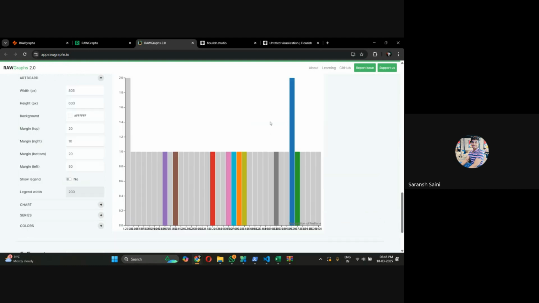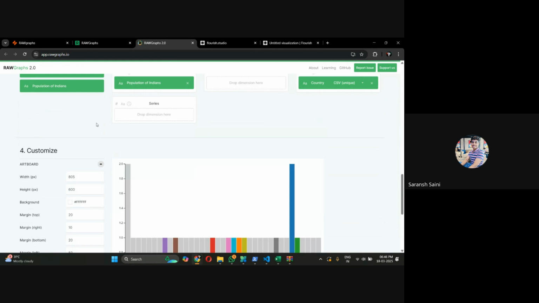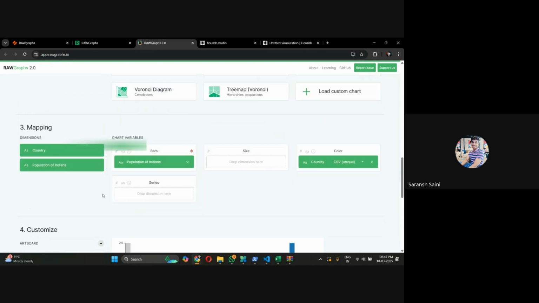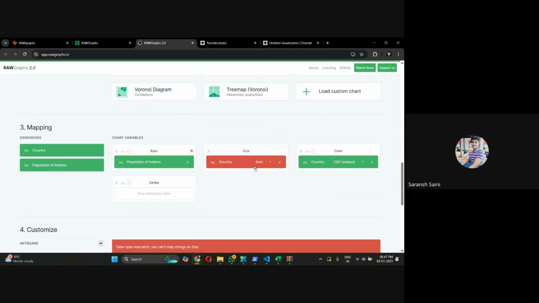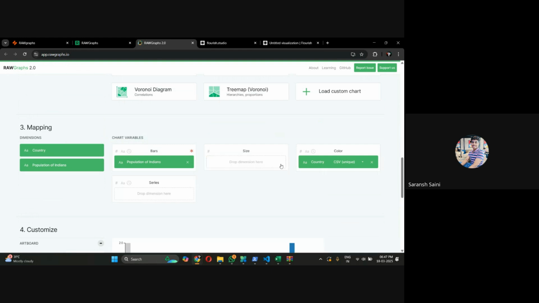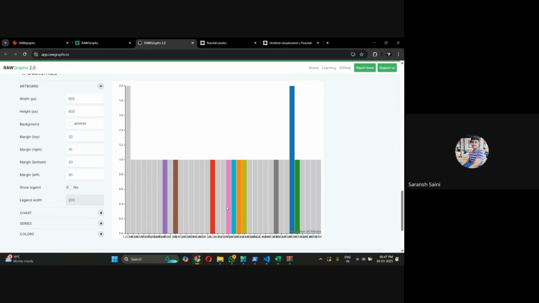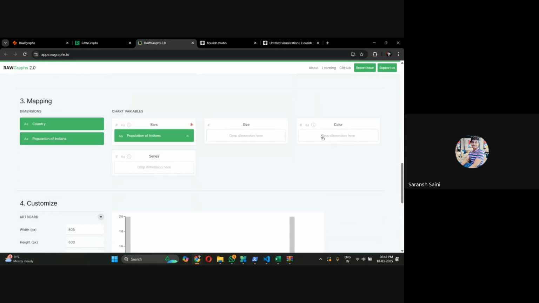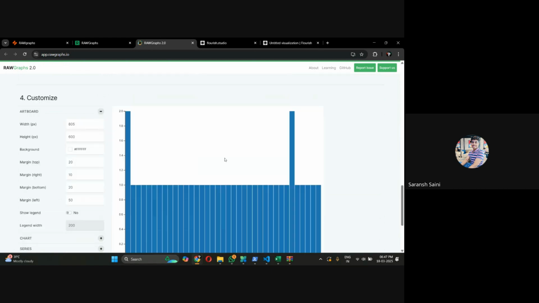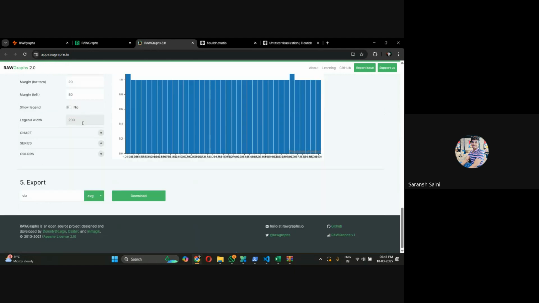All right, well, you got a grasp of what I was explaining to you. You can just drag your columns and drop them over here, and then it will be able to create those visualizations in real time, right? If I just remove it from here, you can see that the color is gone. Then you can customize this bar chart to your heart's content, and export it as a PNG, JPG, a RAW Graphs extension, and also an SVG.